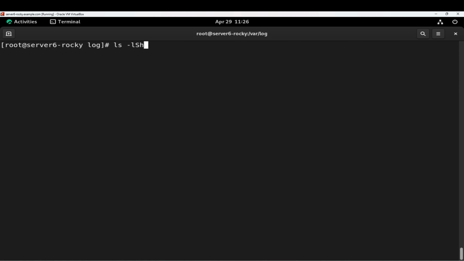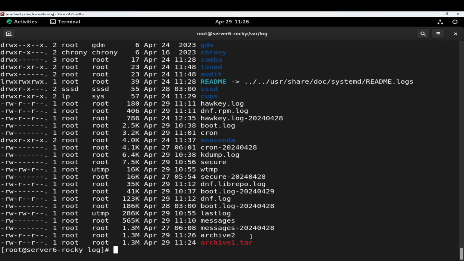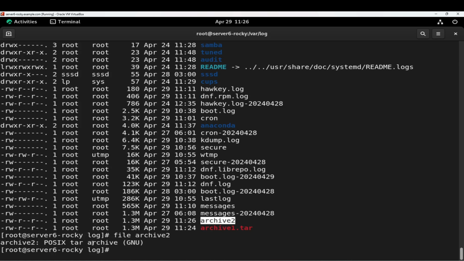Let me sort by size as well. So here you can see that this does not have the .tar as well. So if I do a file on archive2, it would tell me that this is a POSIX tar archive. So this is indeed an archive.